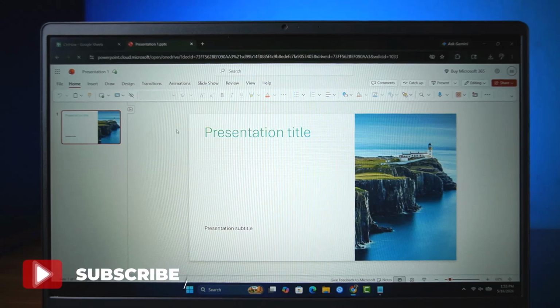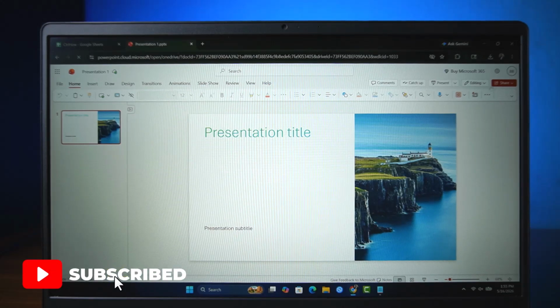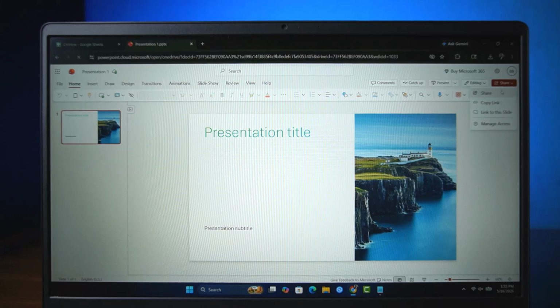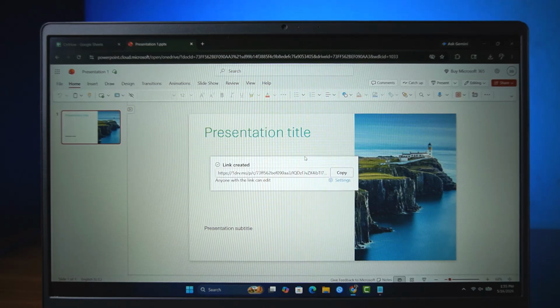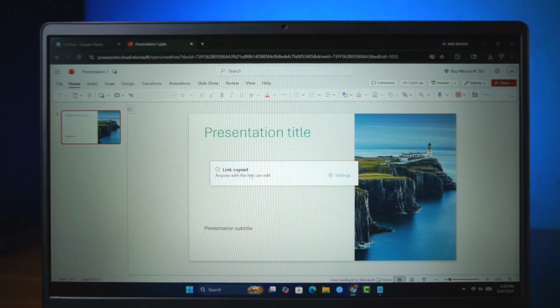Whatever the case, once you have your presentation designed, from the top right hand side you can see the share button. So you just have to click that share button and you can see the option to copy link. So you can just click this copy link option, which will give you this particular option. So basically now you can simply copy this link and anybody with the link can view and edit this presentation.